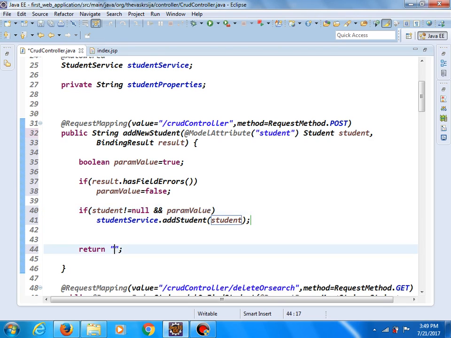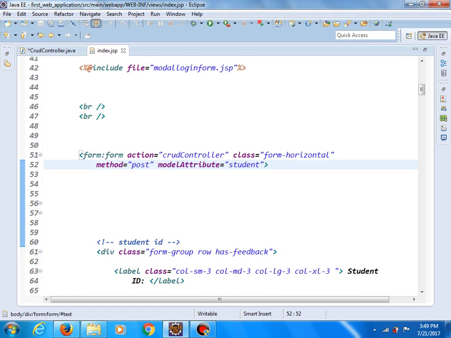And now we can say return redirect, and we will add one parent success that will have the value of our parent value. Okay, and now let's get back to our index file.